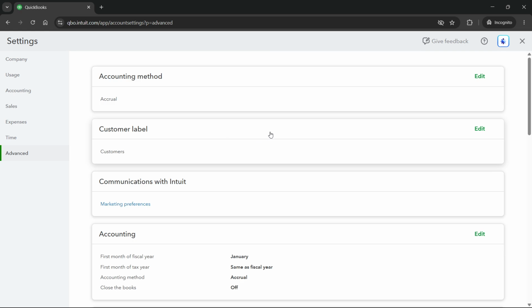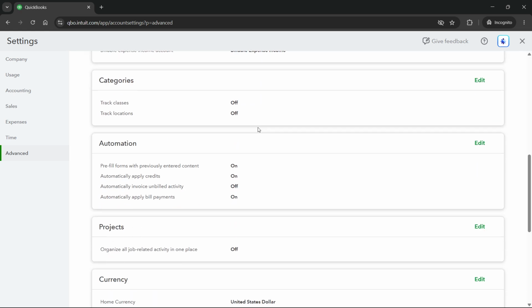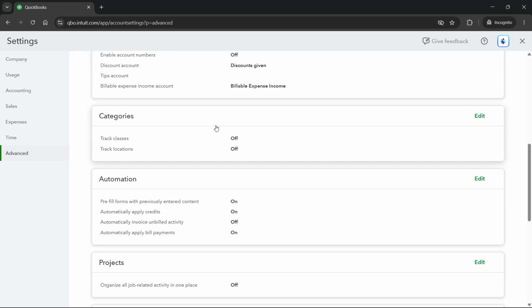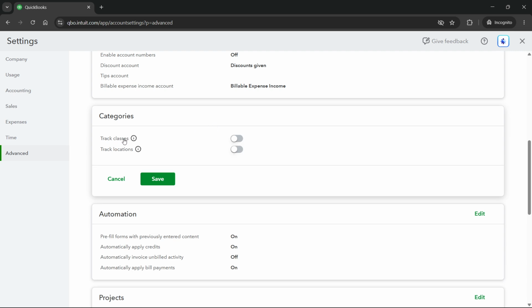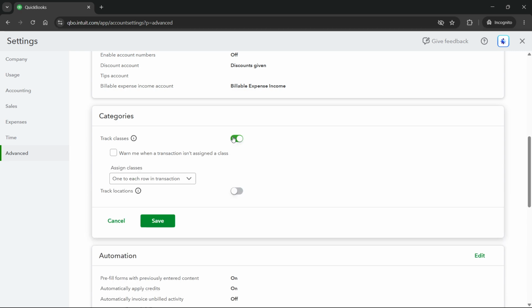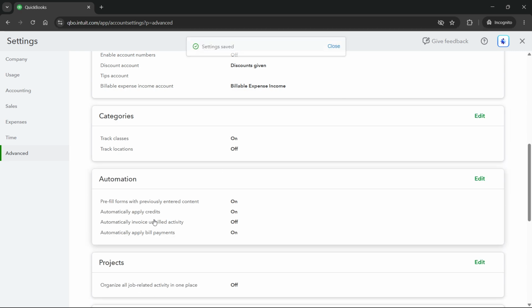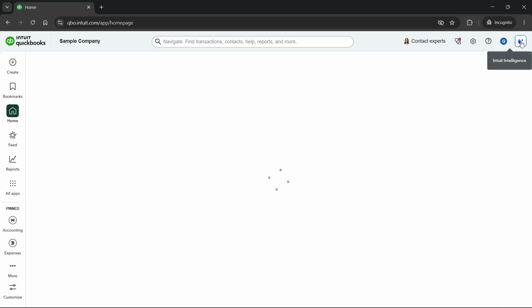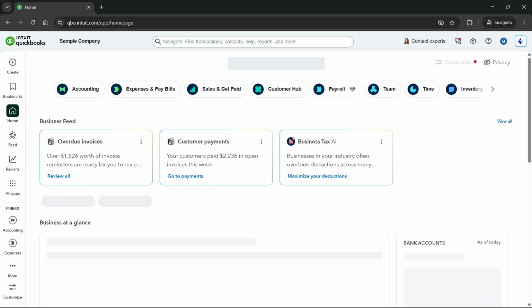So, of course, when you're in Advanced Settings, you want to scroll down and go to Categories, and as you can see, if you click on that, it says Track Classes, and currently it's off, so I have to toggle this on by clicking the switch over here, and then you want to click on Save. Now, whenever you do that, as you can see, settings are going to get saved. Then you can exit this, and the second thing you want to do is add your classes.